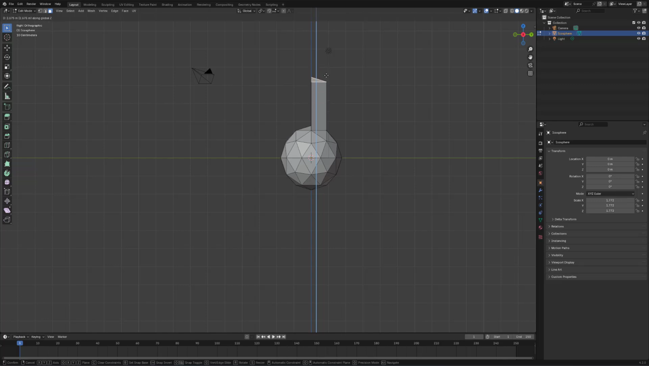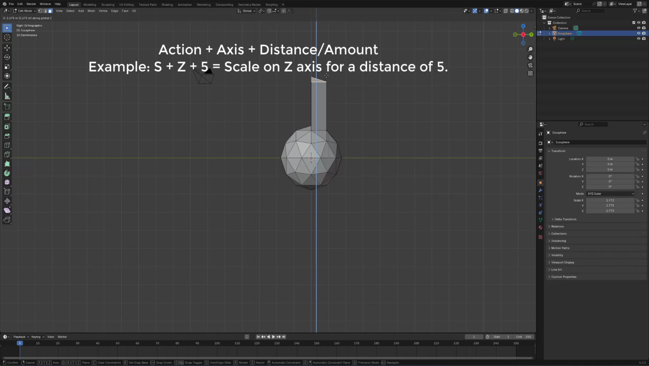So I'm extruding out, I press Z a couple times, and now I can press a number. So let's say, for example, I want it to only be extruded out a couple blocks. I can hit 2, and it'll automatically adjust that to 2 lengths of the blocks.